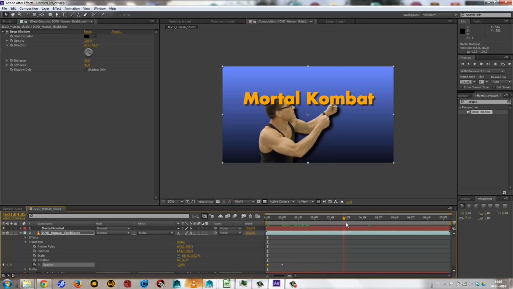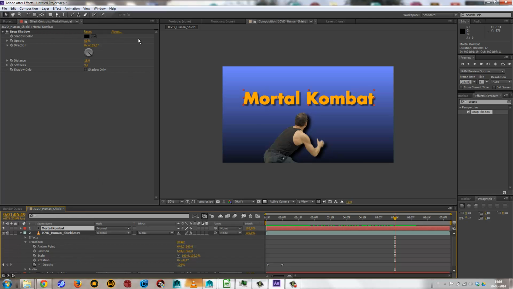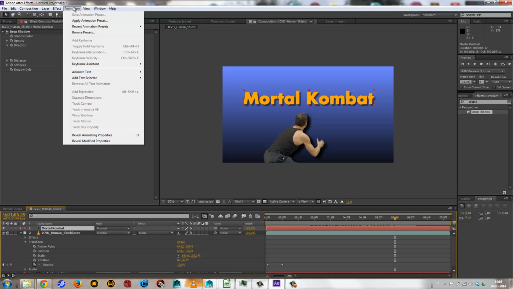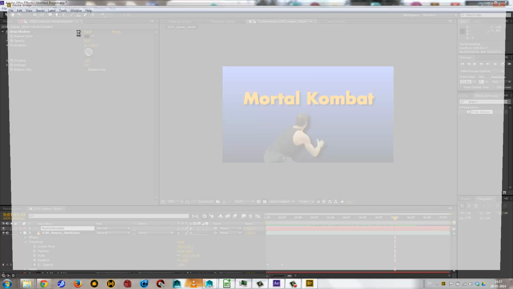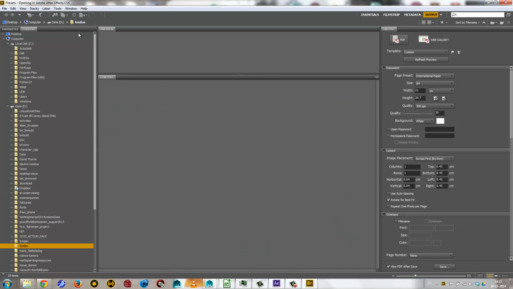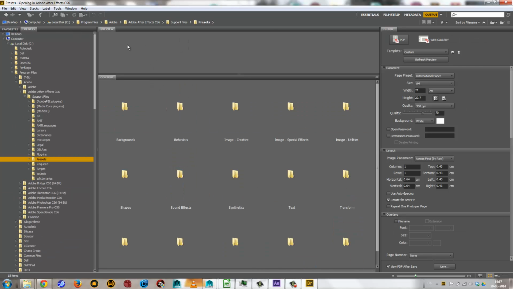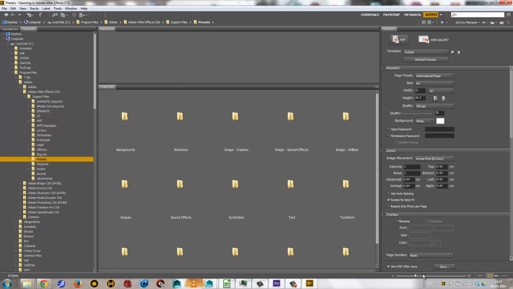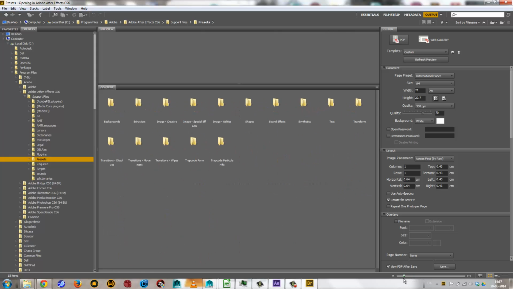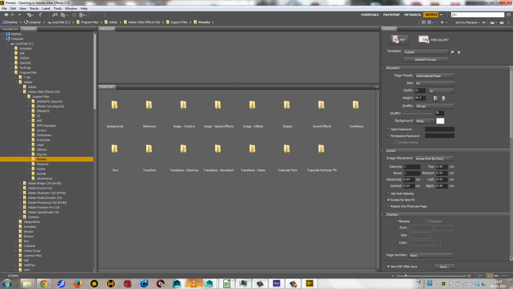And then we want him to do his stuff, and then around here I want the Mortal Kombat thing to come in. One of the very unique things about After Effects is the way that it can work with text. So I'll grab the text layer, go to animation and then browse presets. This will open up Bridge, and in Bridge I get this, it just looks a little funny. I think it's because of the sizing thing here.